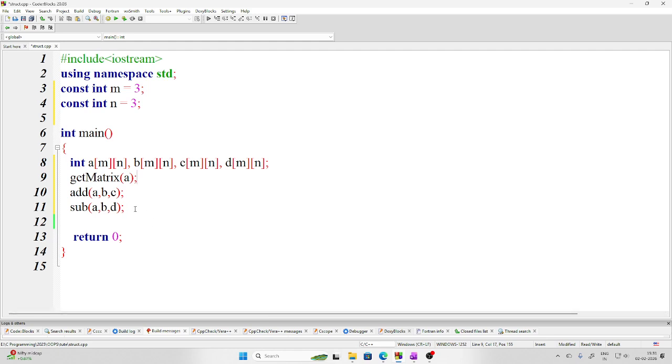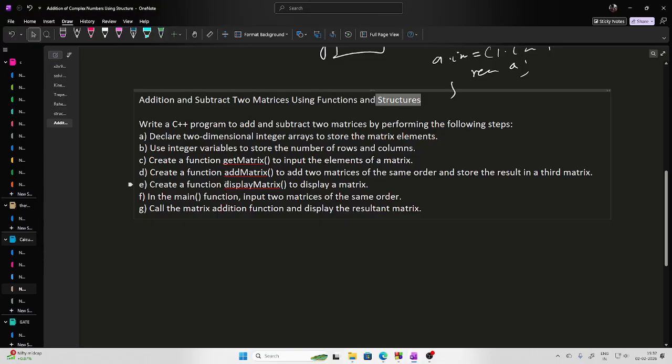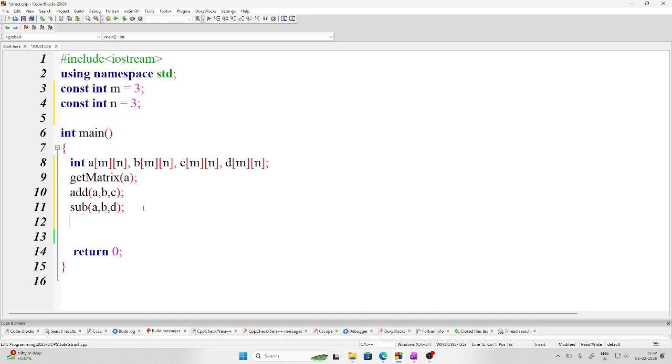Apart from this, I should also have this functionality, that is the matrix display. So the name of it is display matrix. So inside the program, I should also have this display matrix, and let's say it is displaying the sum, that is C, and the difference, that is D. Okay, so this all I have to do.